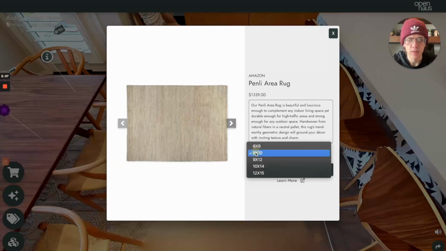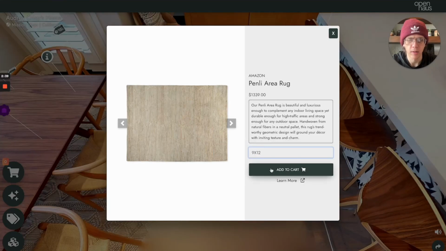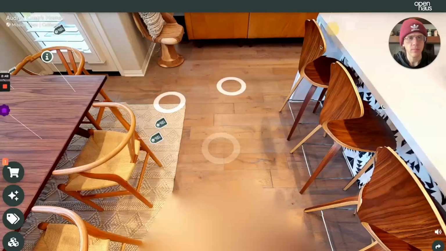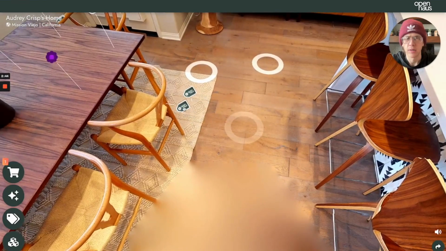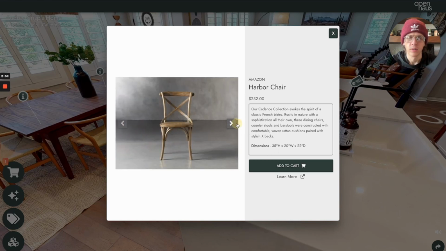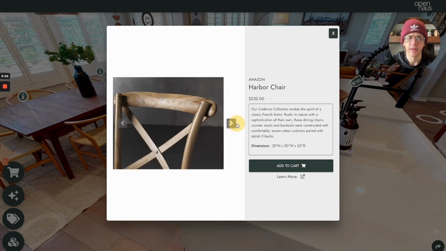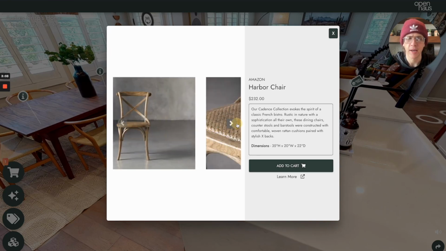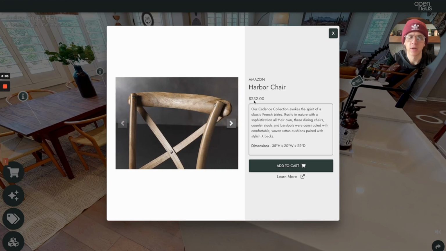So what I'm going to do is choose a size here, 9x12, and click add to cart. Then I'll click on this product, and this is just for demo purposes. You might notice that that's not the right product. We just tagged a product in this home. Anyways, you can see this product doesn't have any variants. It's just this harbor chair. But if I scroll to the right, I still do have these different product images that I can look at. I don't have any other options though, so I'm not going to choose a variant, but I'll just click add to cart, and I'll close the pop-up.